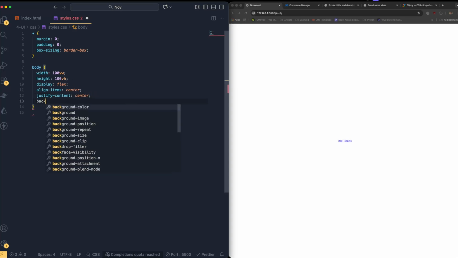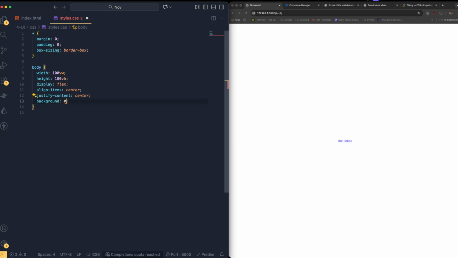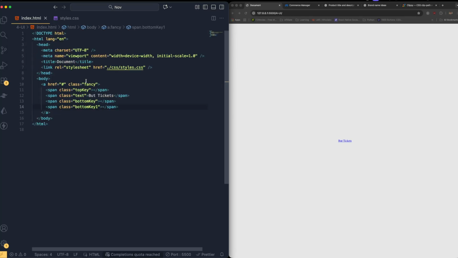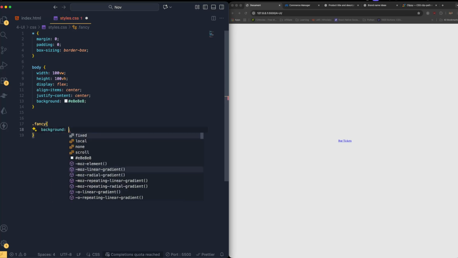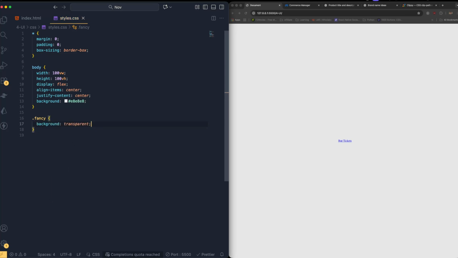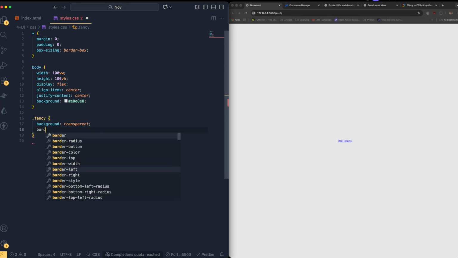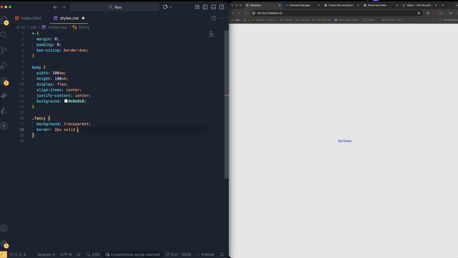And I'm going to change the background color into hash E8E8E8. Save the change. Perfect. And now all we have to do is to target the fancy. So I'm just going to copy the fancy. Let's say dot fancy, open it. So first, I'm going to make sure the background is transparent. I'm not going to give any specific color. Then I'm going to specify the border, which is going to be 2 pixels, solid black color, like this.